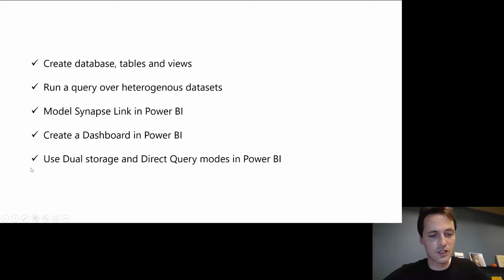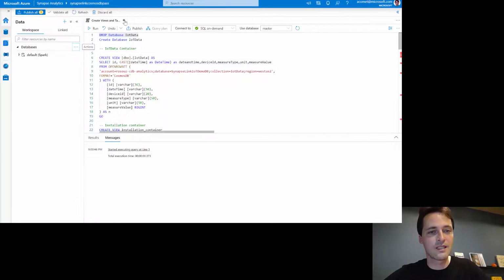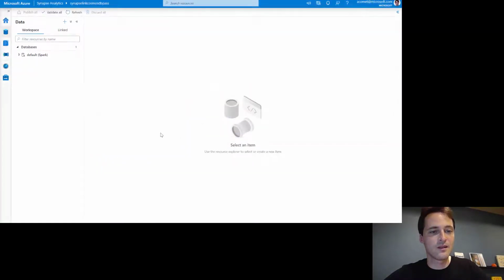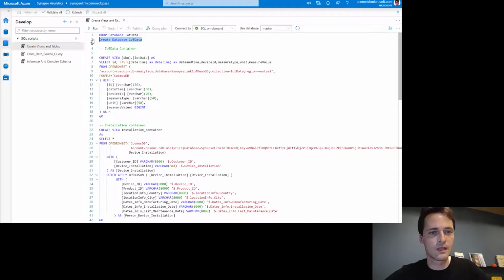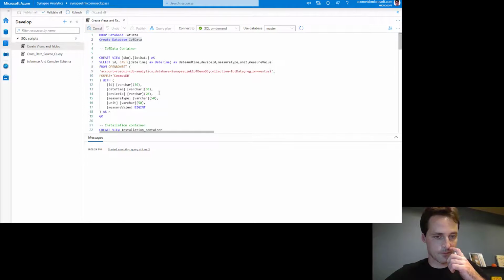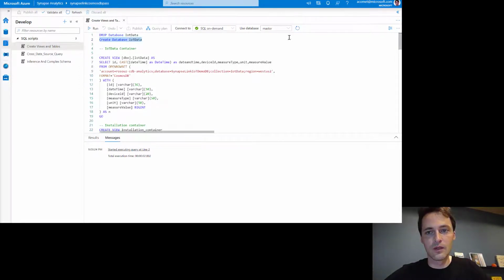So now let me switch into our Synapse environment. There is no database, you can see. Let me refresh. And we are going to create it. I connected my Cosmos DB container with a database with two containers. You can see they are Synapse Link HTAP enabled. And now I'm going to create first the database. So I'm creating a database called IoT data. So now let me get that database here.